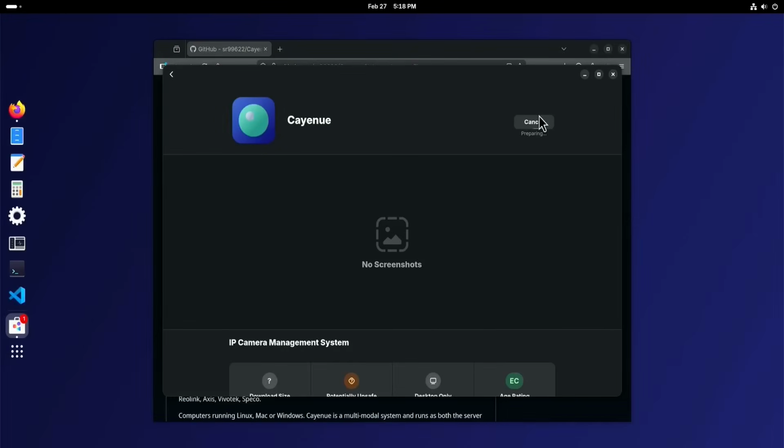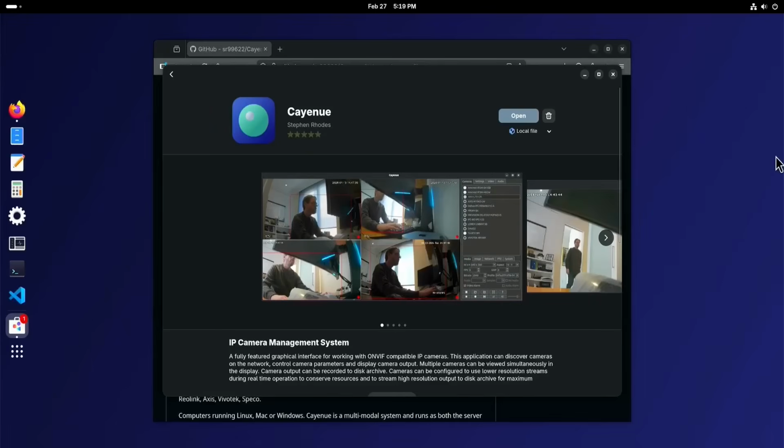For other Linux distros, you'll have to use the command line to install the program. See the instructions on the GitHub website for more details. You can open the program and pin it to the taskbar.